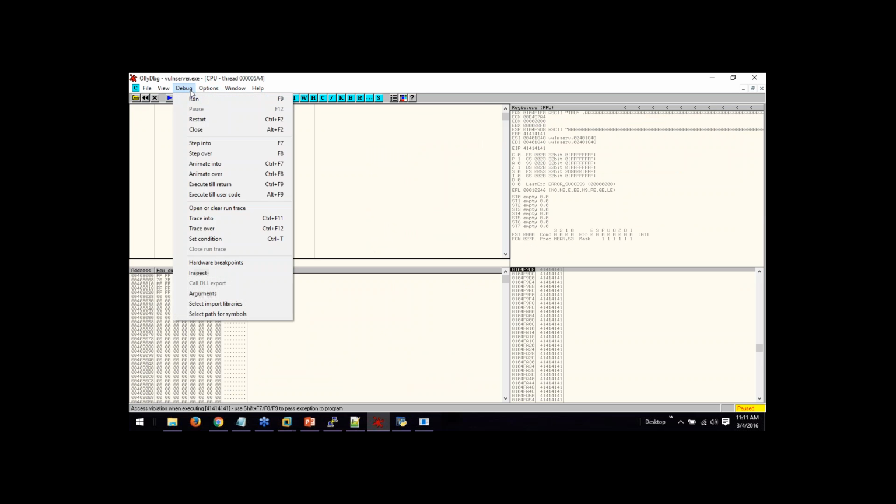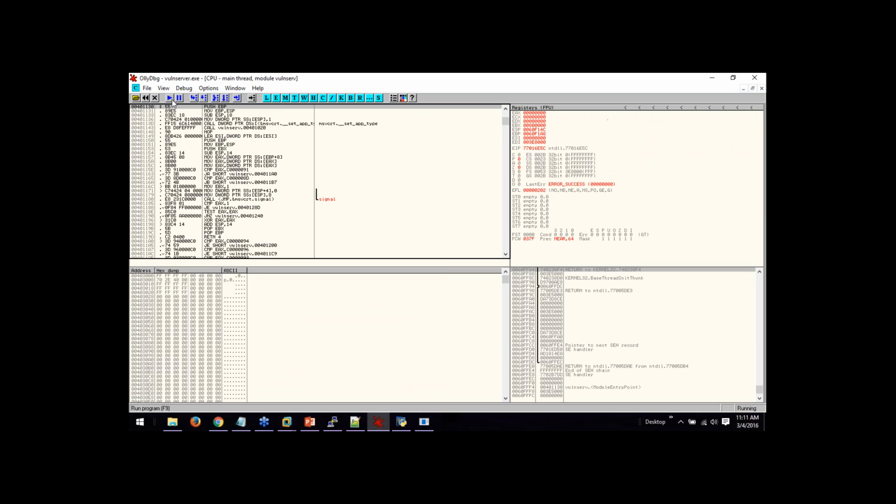Okay, so does everybody have their debugger restarted and running? I can restart it. Running. Yep. Okay.